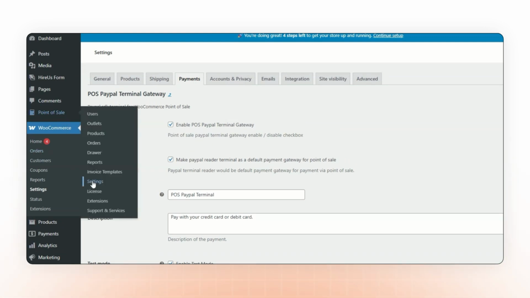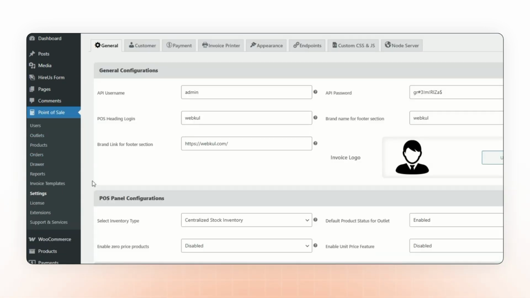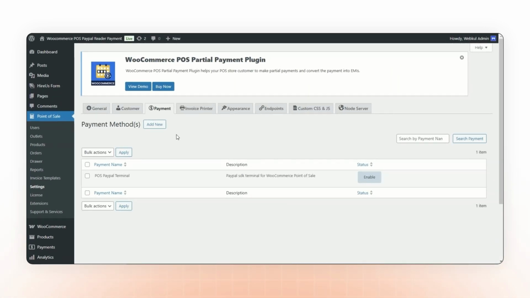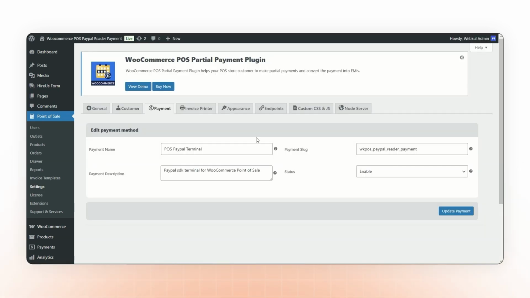So, from here we will navigate to Settings. Now you can see the payment. By default, the PayPal terminal is generated. From the POS PayPal terminal we can edit it from here, by clicking on the Edit button. So you can see the Edit payment method.